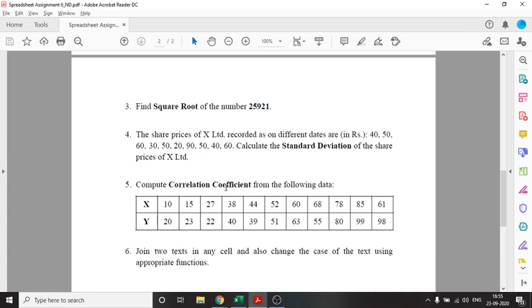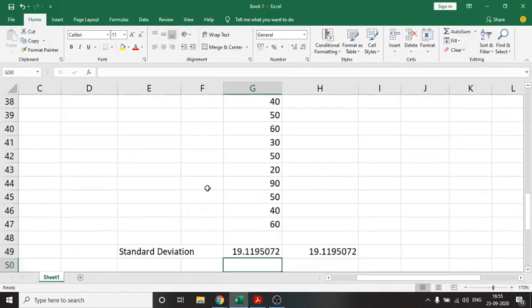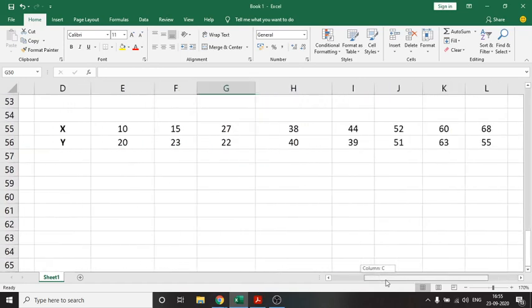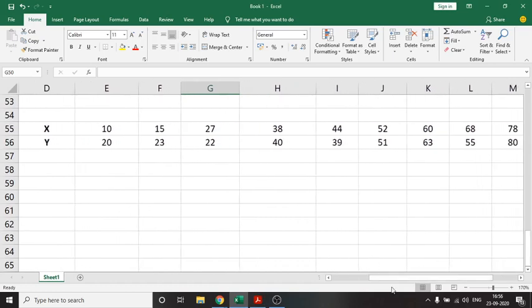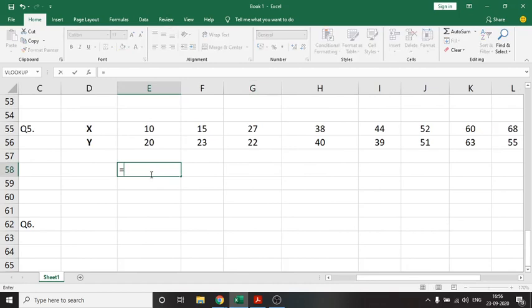So let's come to question number 5. What is it saying? We are solving statistics over here. So compute correlation coefficient from the following data: X with certain variables, Y with certain variables have been given to us. So now we have to find the correlation coefficient of this. So let's begin. So here also I have written the figures here, right? So what we have to do, again, take up a blank cell. After writing this, take up a blank cell, write the function equal to CORREL, correlation.